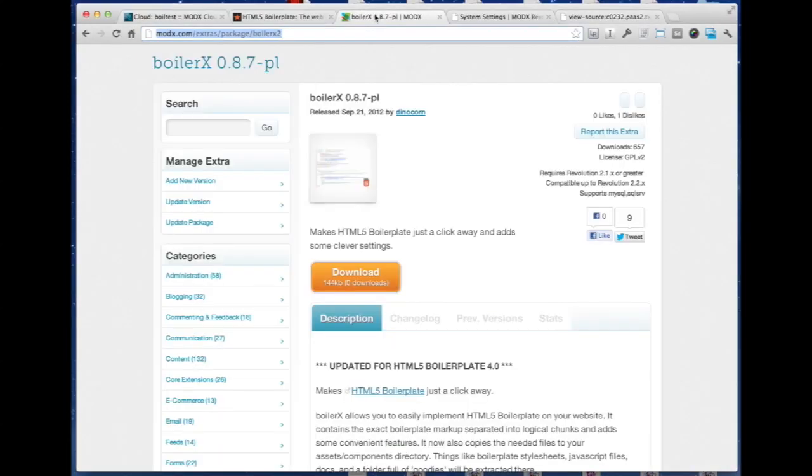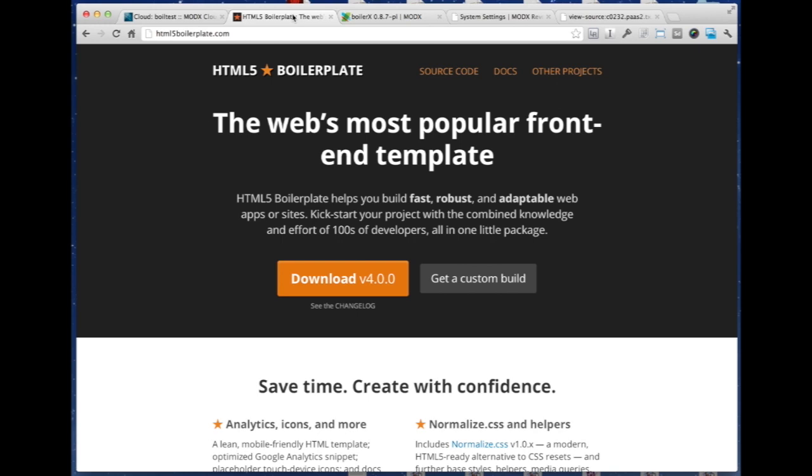This is a screencast to demonstrate how to use boilerX, a MODX add-on that makes HTML5 boilerplate just a click away. So what is boilerplate? It's the web's most popular front-end template. It's a great thing to use on any site you build, just like MODX, and that's why I've been working to make it easier to get started with boilerplate when building MODX sites.